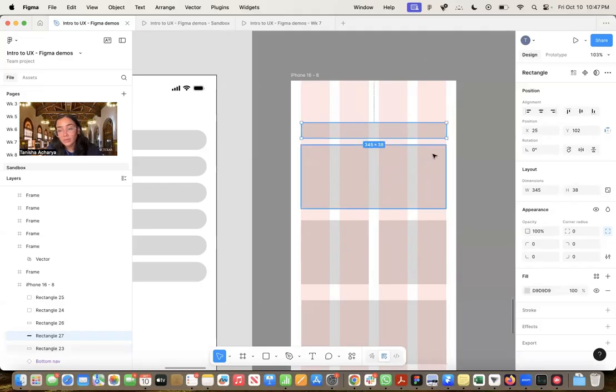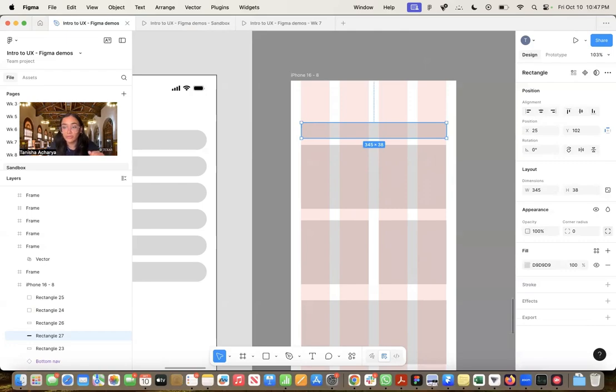The way that you round the corners is you go into corner radius. Usually it'll look like this. If you hit this, you're able to change the individual corner radius. But if you want all of it to be similar, just this option is fine. So I'm gonna change this. Since the height is 38, I'm just gonna change it to 38 too. And that gives me a rounded rectangle.